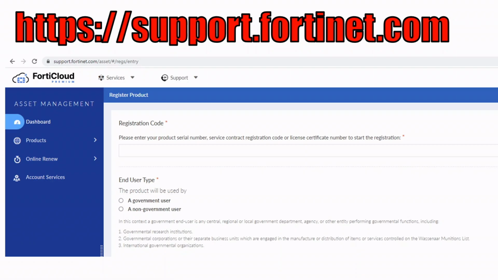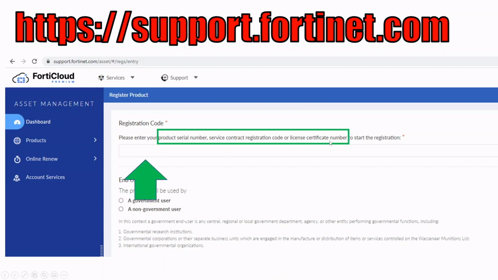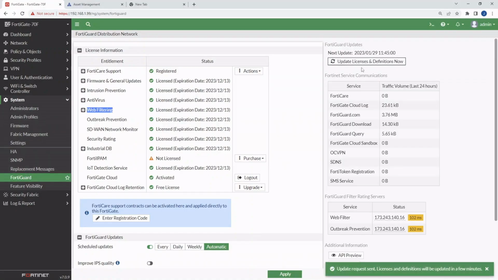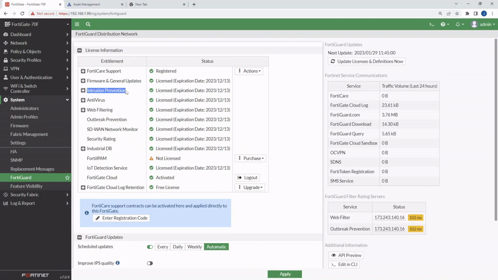Now it's important to make sure that you've accessed support.fortinet.com and you've registered any of your serial numbers, service contract registration codes, or license certificate numbers so that you've actually added services to your FortiGate firewall. Now you can go to System FortiGuard and click Update Licenses and Definitions now from the firewall to receive those service contracts on the fly. It might still take some time for it to be recognized on the server side, but then once everything's all finalized and done, you should see that there's entitlements such as features like intrusion prevention, antivirus, web filtering, so that you can use these features now.